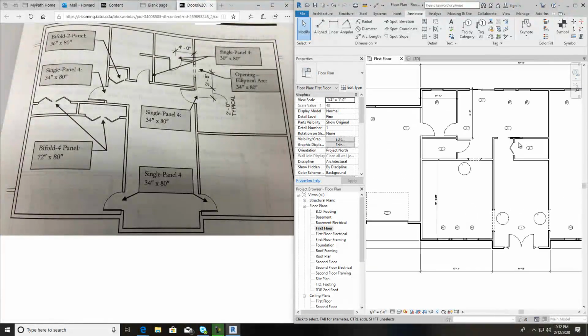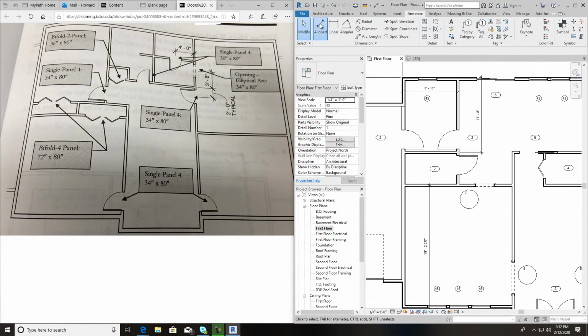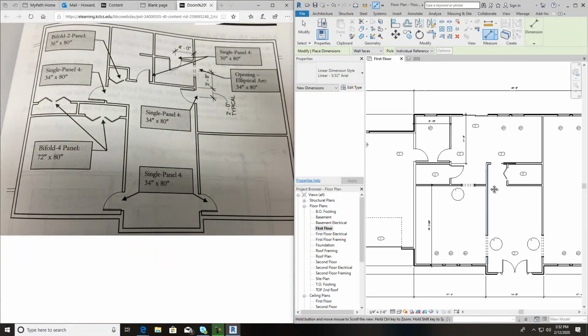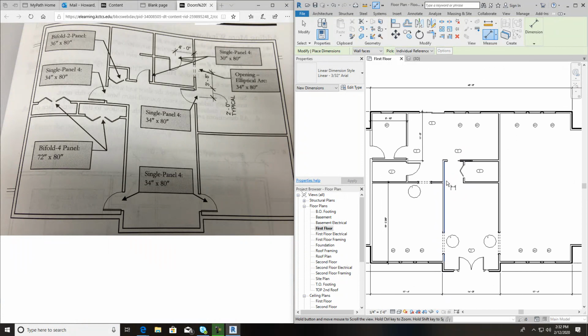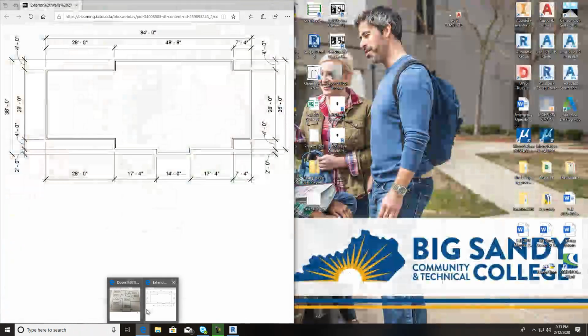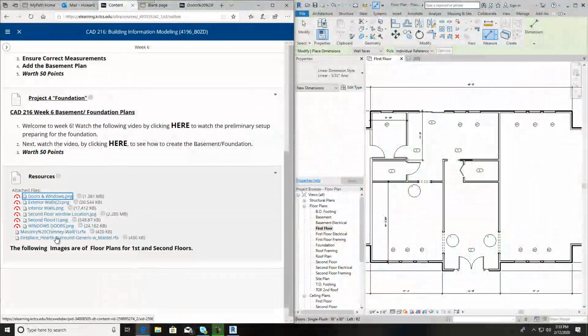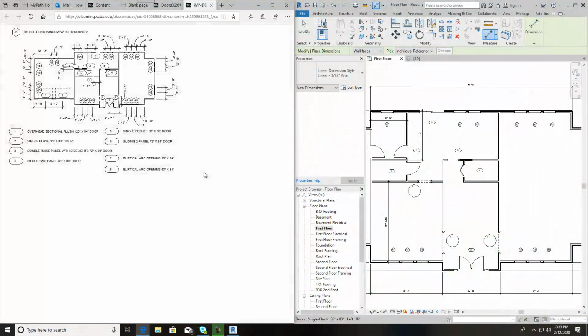That's 4 foot over here. So I want to take and align. And I believe this might be our second floor right here. Yeah, that one's our second floor. So we'll go in here and grab our first floor windows and doors.